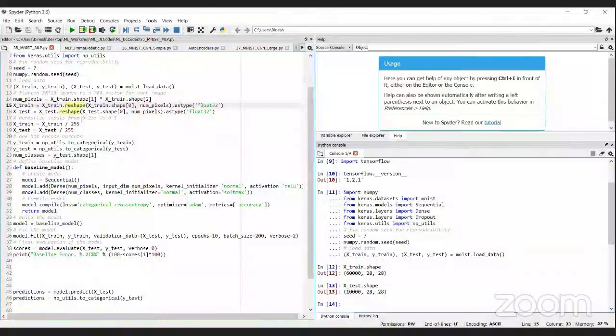Since I'm not using any convolution neural network, what I'm doing here is converting this 28 by 28 image into one vector. All these pixels are concatenated, and we construct a one-dimensional vector. So totally, 28 by 28 is 784 pixels.